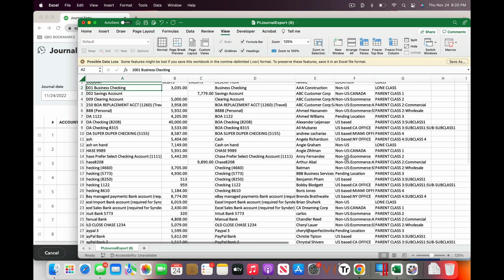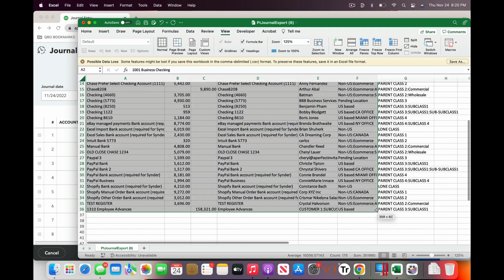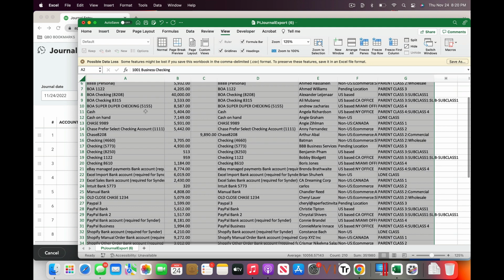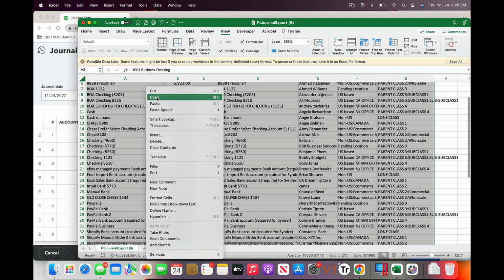Okay, now we are going to select all the data from the spreadsheet from the first account cell to the last credit column, or the optional descriptions, names, classes, and or locations columns, however long your spreadsheet might be. Make sure to ignore the header columns and do a regular copy function. Once copied, switch back to QuickBooks Online.